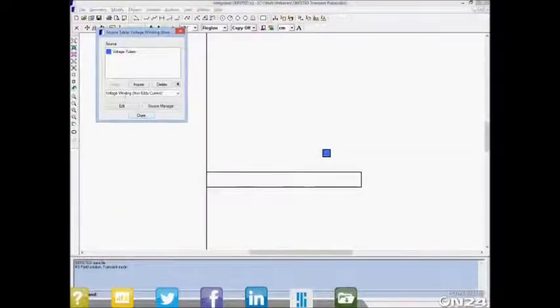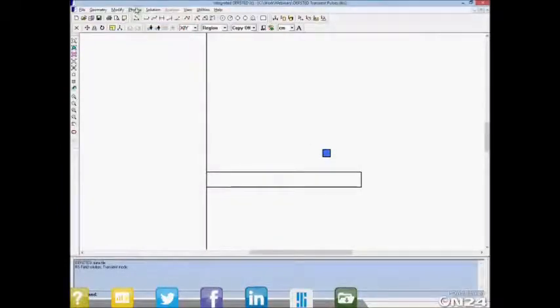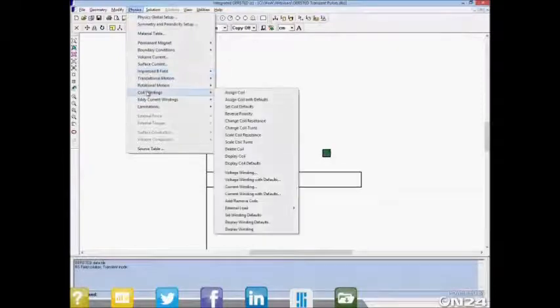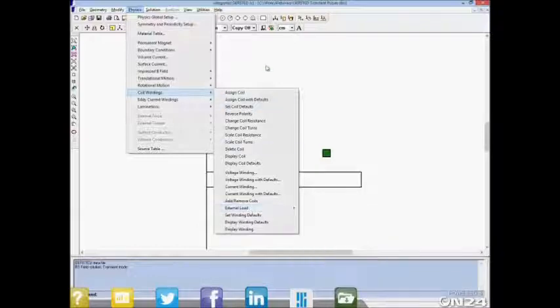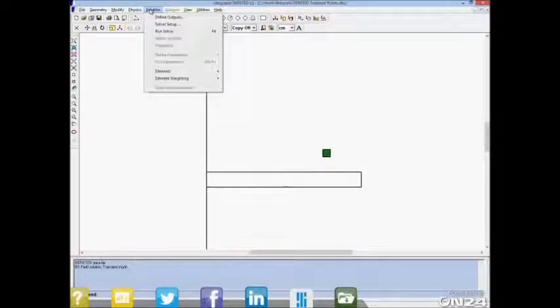This voltage source, as you can see, is assigned to the coil, and the coil itself can be given a variety of parameters. If you notice here, we can set internal resistances, external loads, and so on. For more sophisticated circuitry, you would need to bring in co-simulation with some kind of circuit simulator, but the basic types of coil connections are all possible within ORSTED.